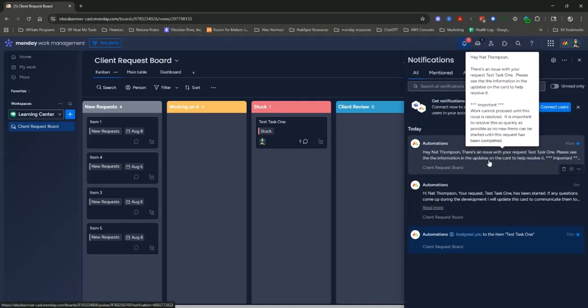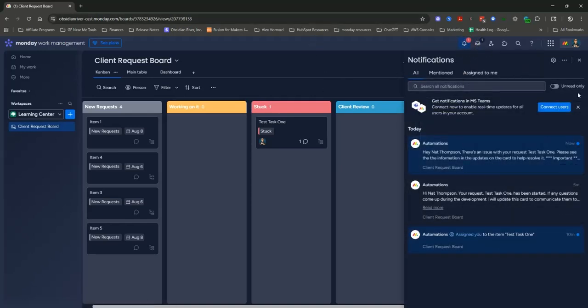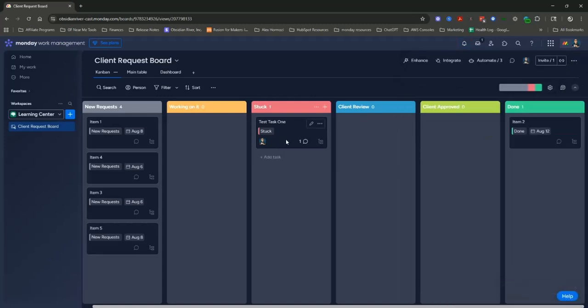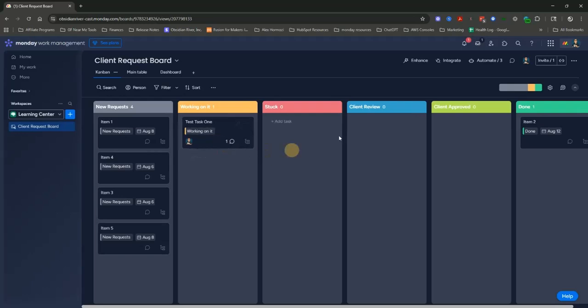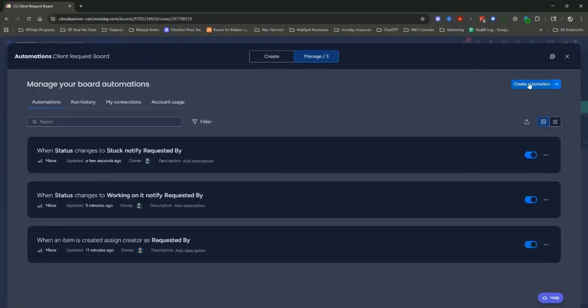That triggers the automation. I got a notification about it. There's an issue with my request. Okay, we go back and forth. We get that resolved. It goes back to working on it. I get a notification that it is now back in the working on it state. So I finish this up and I move it to client review. But we want to go ahead and set up that automation.